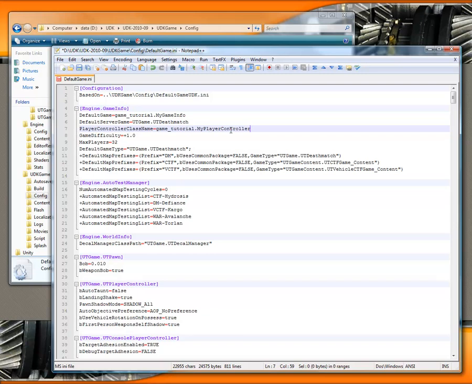And then the third thing we need to do is to add default map prefixes. So we've got a couple down here: DM, CTF, VCTF. Basically what these prefixes do, when we load a level into the Unreal Engine, the prefix of the level name tells the editor which game type to use to play it when you preview it. So we're going to come along after this third one that's already here.